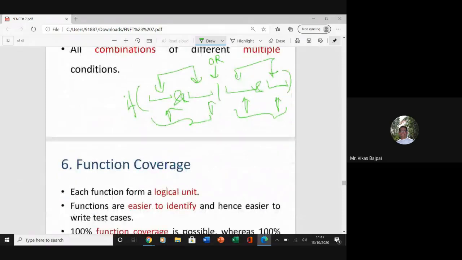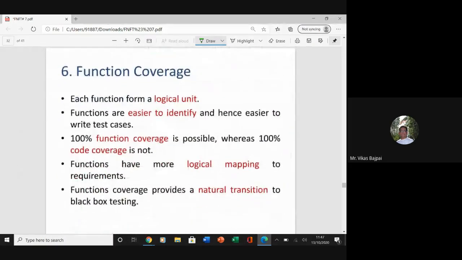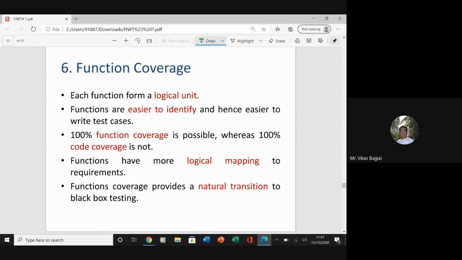Now, further, next is your function coverage. Now, I'm reducing my efforts drastically this time. Each function will form a logical unit. Every function which is added in your code is for some purpose. Let's say I have a function to add, a function to subtract, a function to multiply, and a function to divide. All these functions have a logical unit and a special purpose.